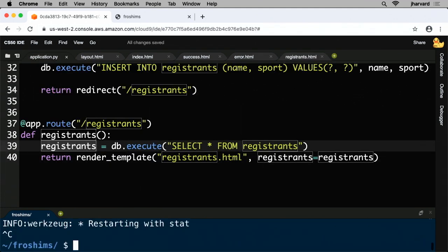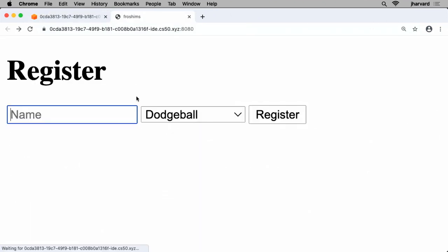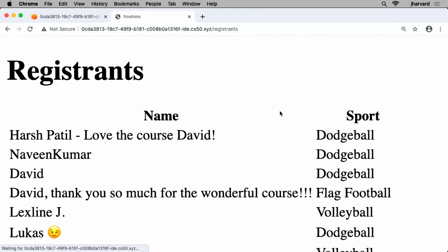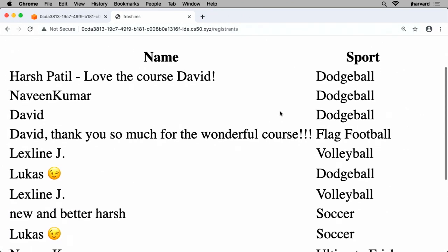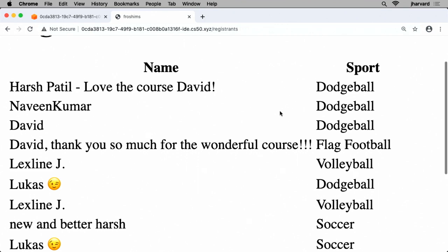Now let me go ahead and rerun the code. Let me try to beat everyone else to the punch. Type in David for dodgeball, and oh my God, OK, a lot of people. OK, new and better, Harsh. All right, so you're working really quickly, it would seem. So now we see all of the same results. The database is really hopping now. I'm a little nervous about scrolling any further, so I'm going to leave it there.